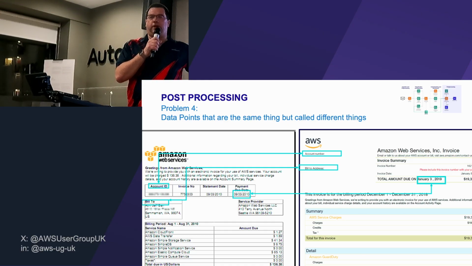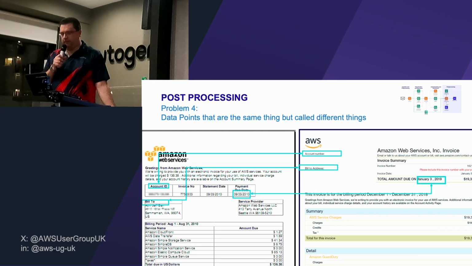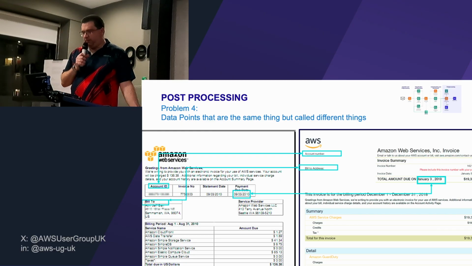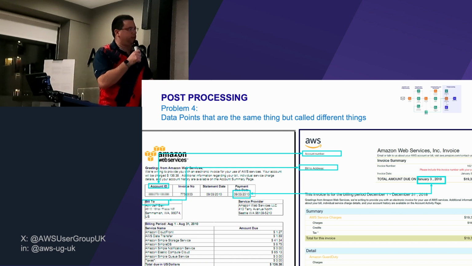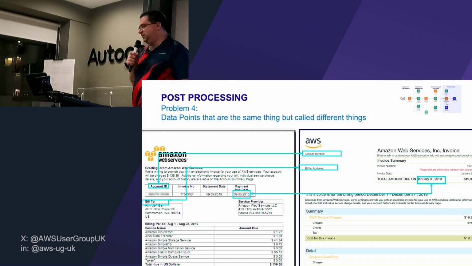Things are called different things. Account number, account ID. Are they the same thing? We know they're the same thing. There is that date problem kicking around. What format is the date in? Well, that format's better than that format. Can we understand the date?